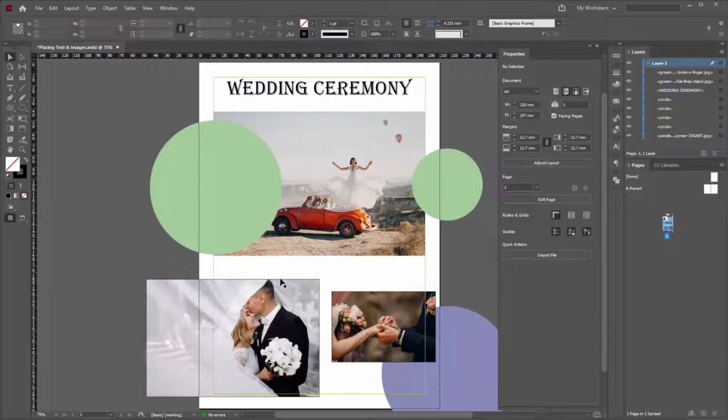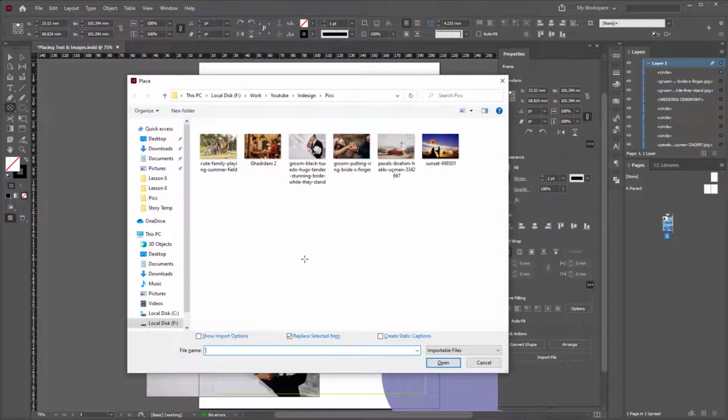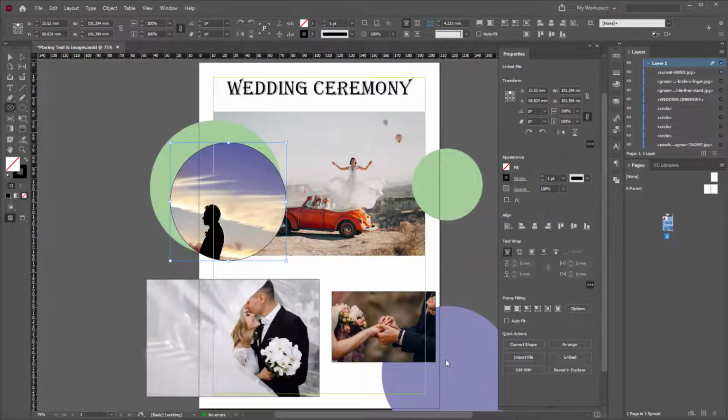Now I want to draw a circle with the frame tool and place the image inside it. I select this tool and draw a circle by holding the Shift key. Okay, now while the frame is selected, I press Ctrl D and insert the picture. I repeat the same thing again for another photo.